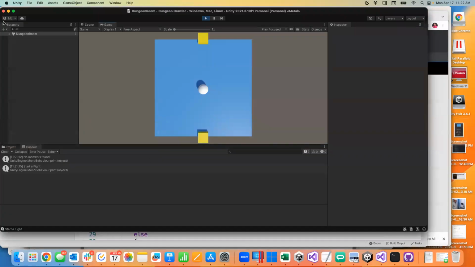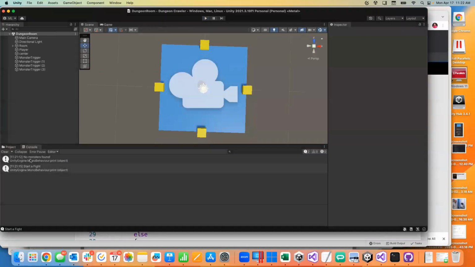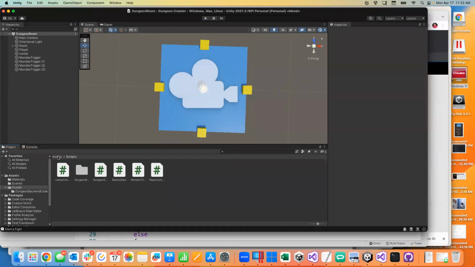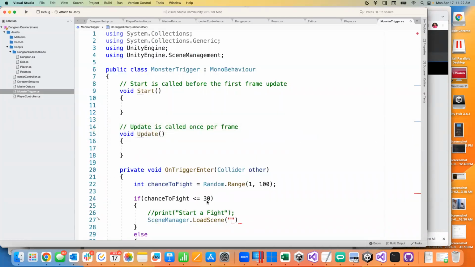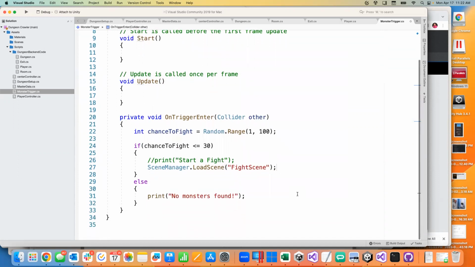What did I call this dude? I called my scene. Oh, I called it fight scene. I don't know why I'm clicking the other one. All right, I called it fight scene. So there's the name of my scene that we're going to load. So now instead of having text, we're going to load ourselves into that scene.